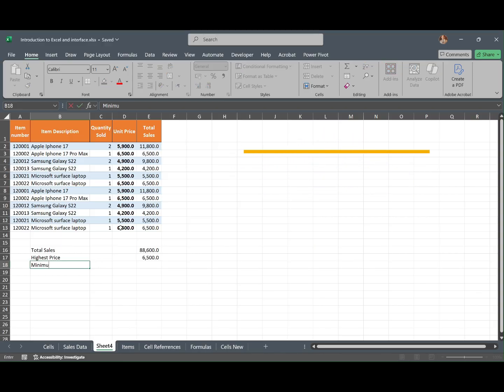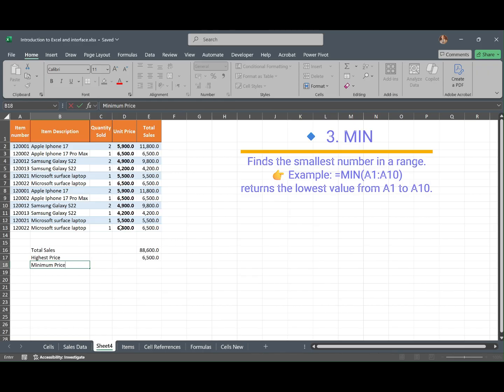Our third formula is the MIN formula, to find the smallest price in the range. Start the formula with an equal sign. Enter MIN and then parenthesis. Enter the first cell reference followed by a colon and then the last cell reference. Close the parenthesis and press enter.